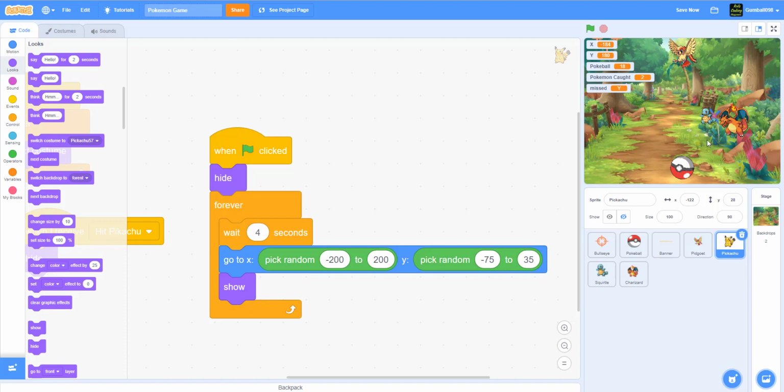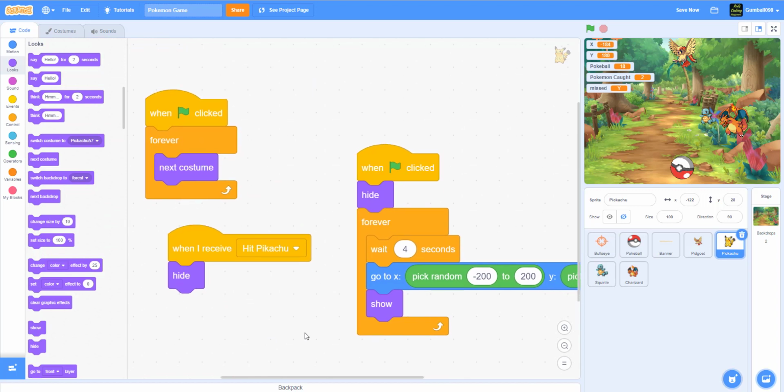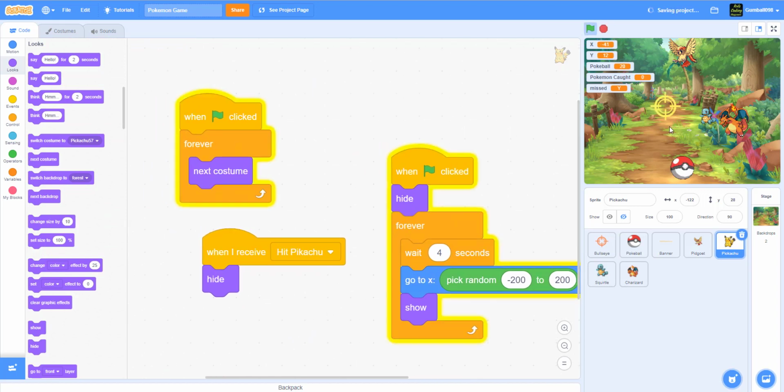So I did this to make sure the Pokemon, except Pidgeot, will go over here. Pidgeot will be in the air, so it'll be around here. So that's why I did that. It'll show, and then when I receive hit Pikachu, that's it. So I'm gonna try out Pikachu.